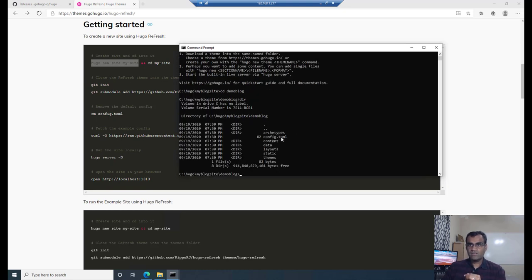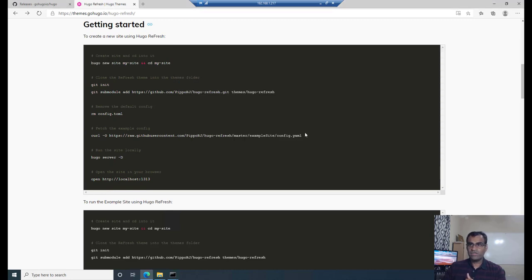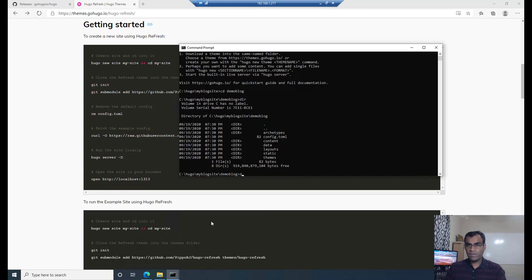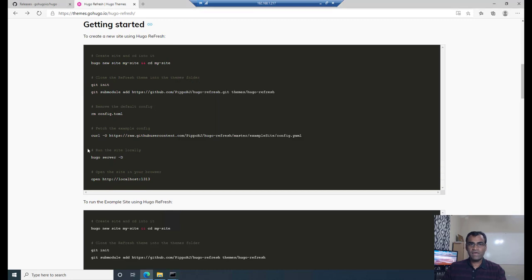This config.toml is a critical file. There are two types of configuration files Hugo supports: one is the TOML and one is the YAML file. For this demo, I think the developers used a YAML file. So let's delete that file. I'm going to delete the YAML file here, and then we need to go get this file and create it here.